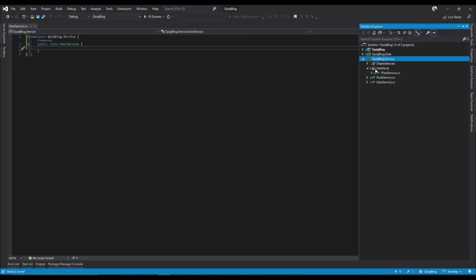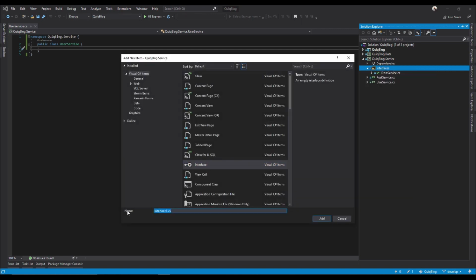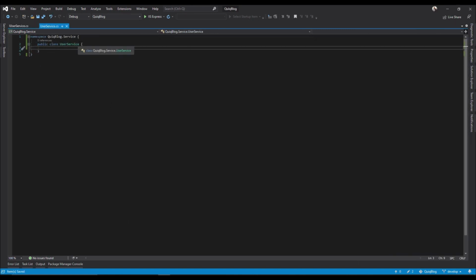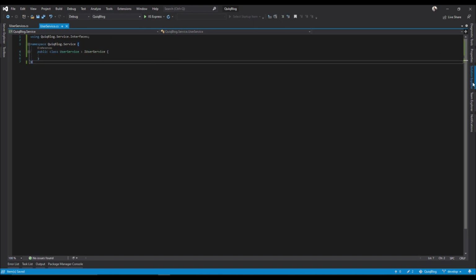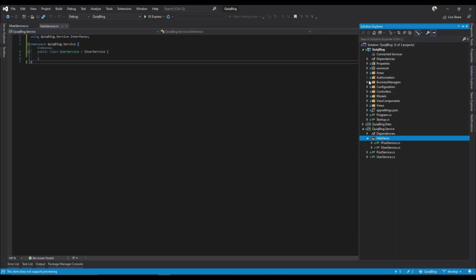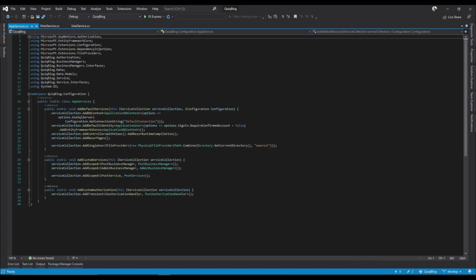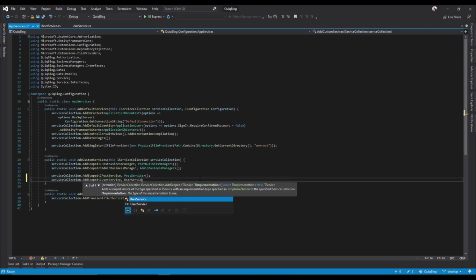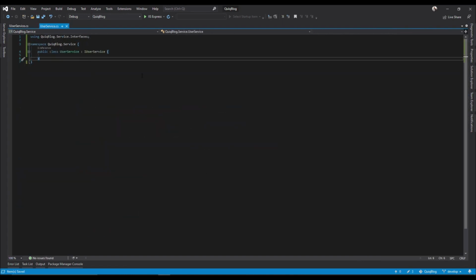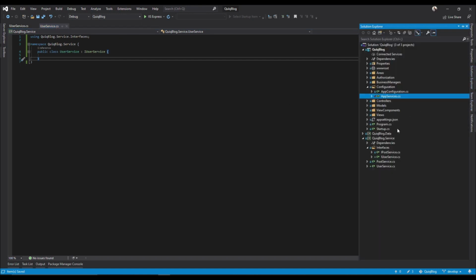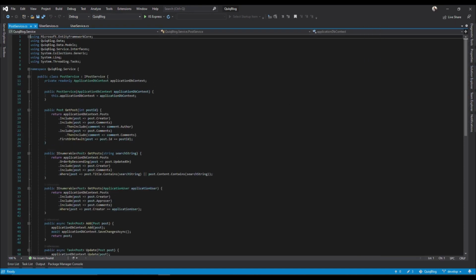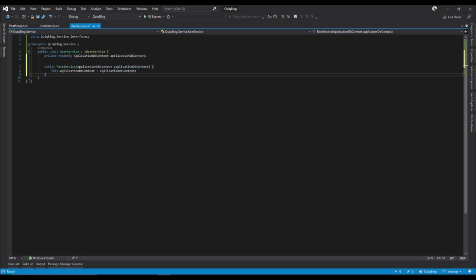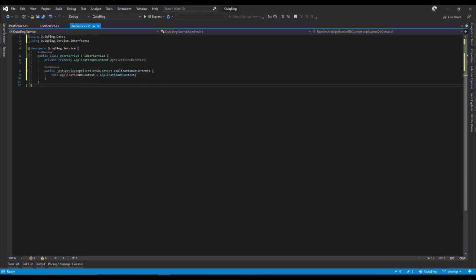And we'll also create the interface. And before we forget, let's go ahead and add that to our services. Okay, so just like our other service, our post service, we're going to need the application DB context, and we're going to have to inject that. So let's just copy that and paste it in here, and then change this post service to user service.